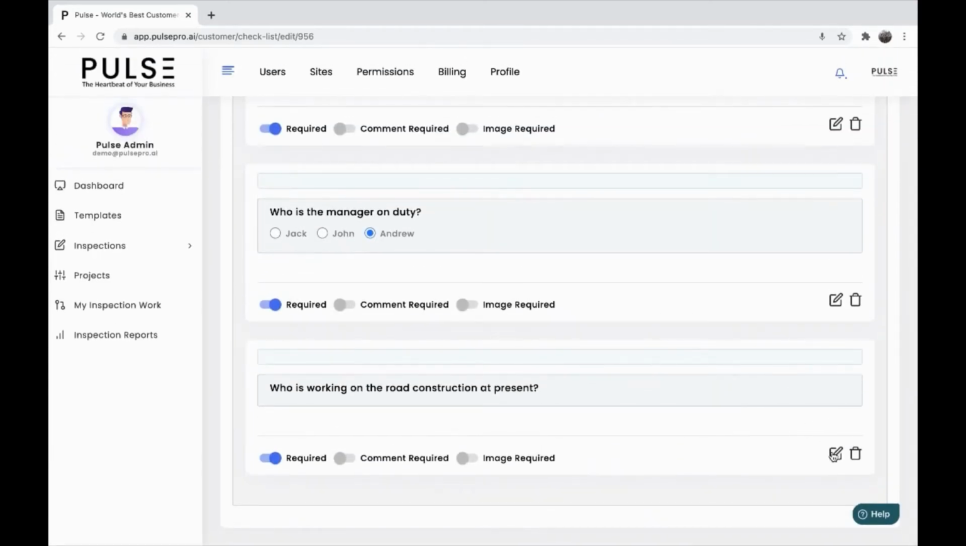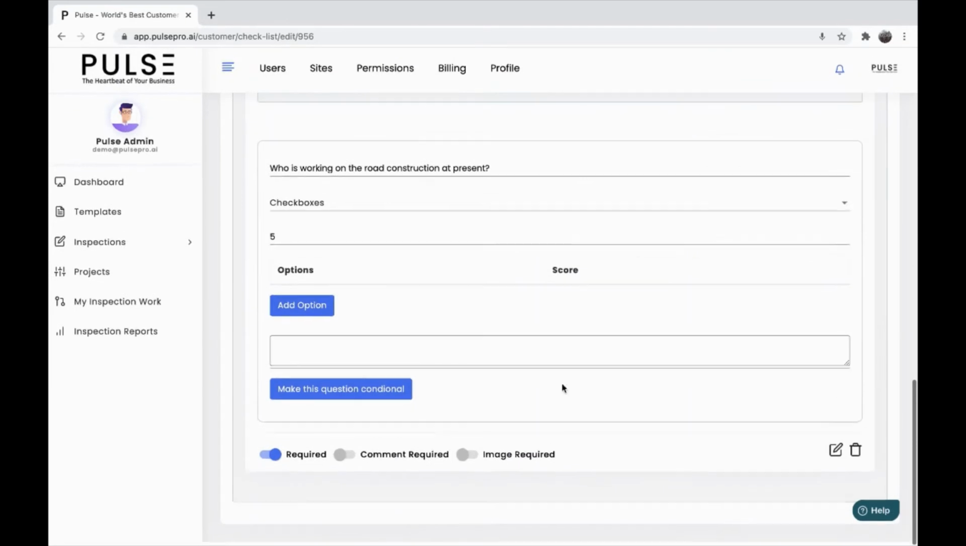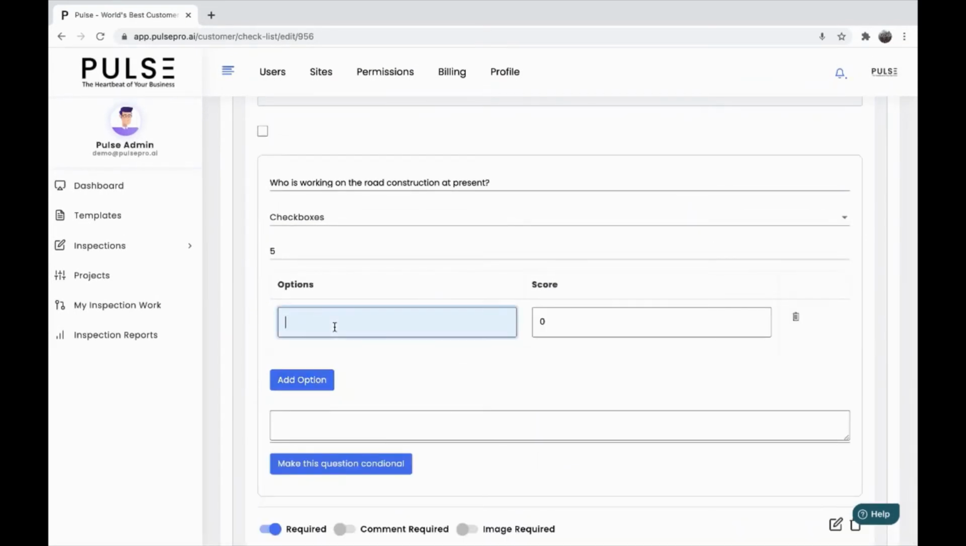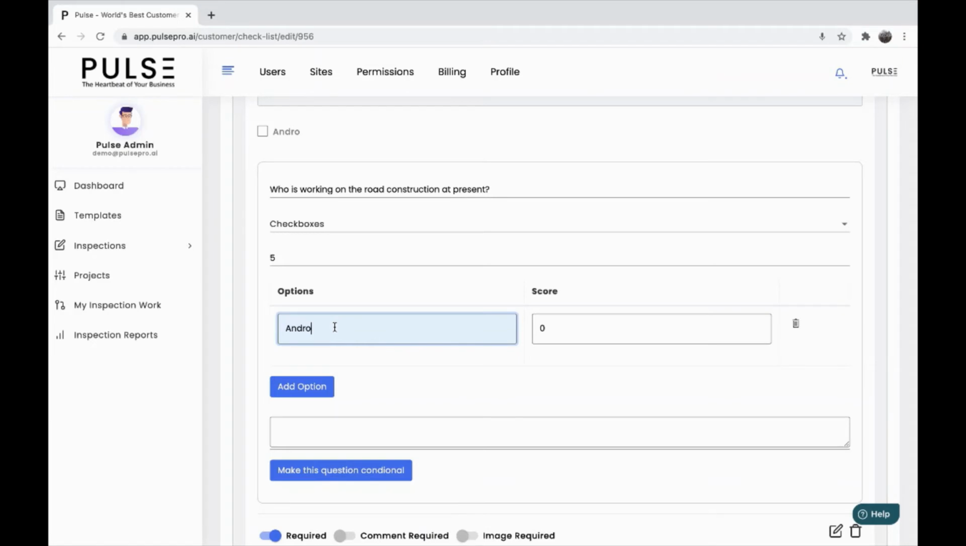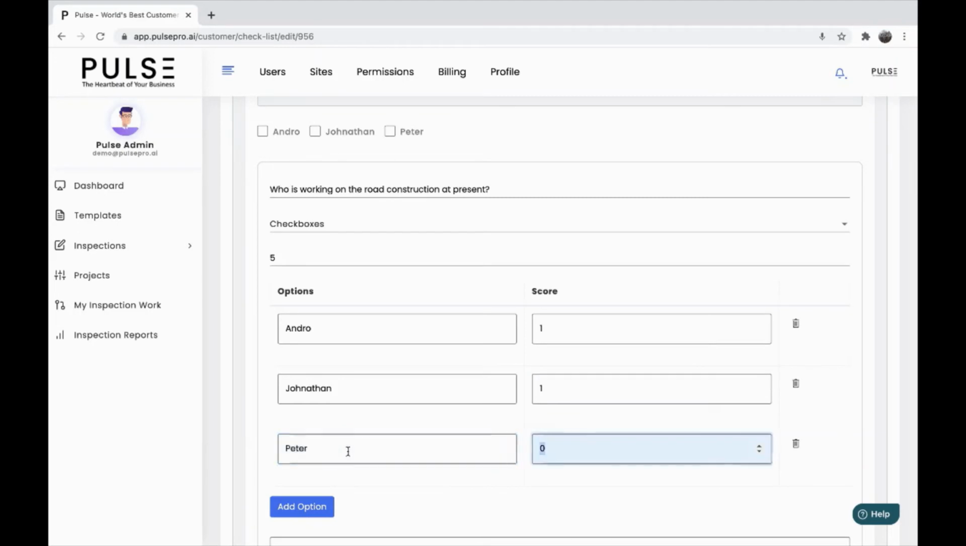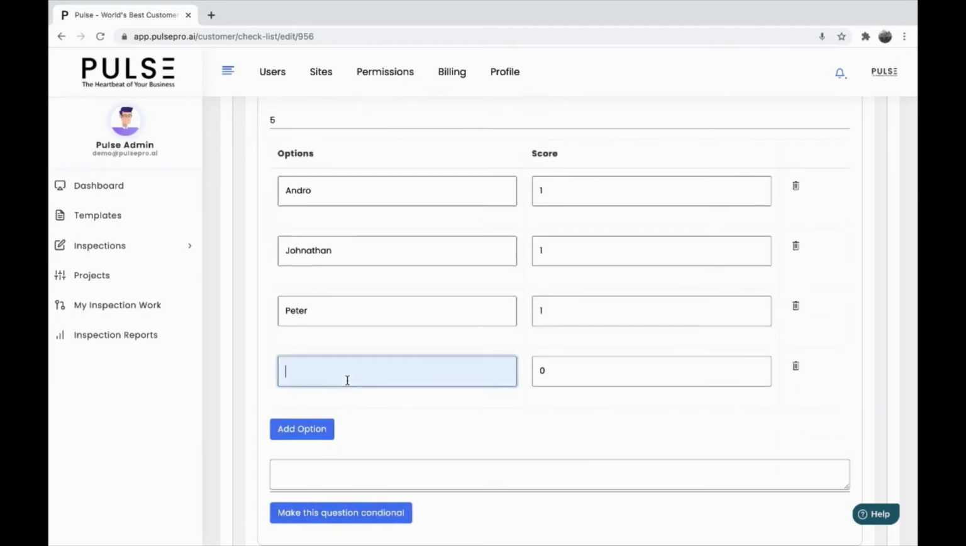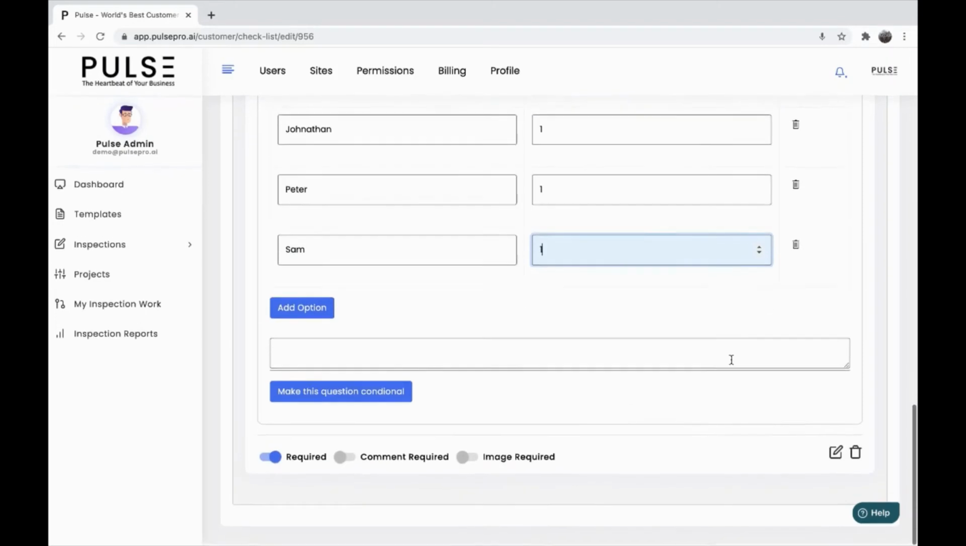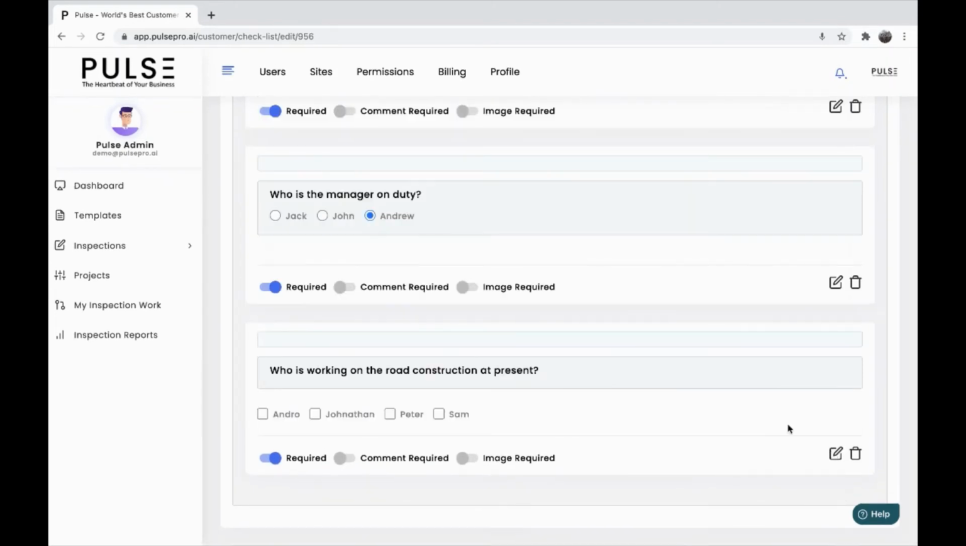Similar to multiple choice, we have to add the options manually after the creation of the question. Click Edit, and start by adding the option. Hit the Edit button once again, and the options will be saved. Now the auditor can check multiple boxes if there are multiple answers to the same question.